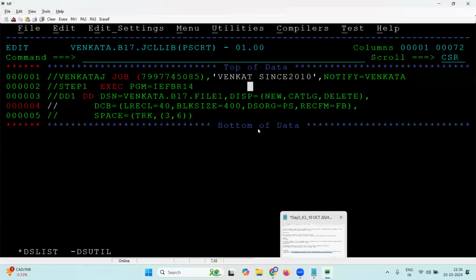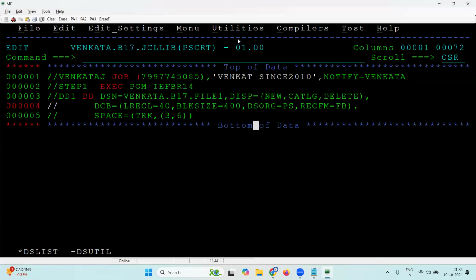Sir, here you mentioned NEW, so there is no need to uncatalog for this file, right? No, it can be done. Because if you specify NEW UNCATLG, you are creating a file, but you're not storing the file information in the catalog table. It is valid. Nothing is wrong in that. Okay, sir. Thank you.